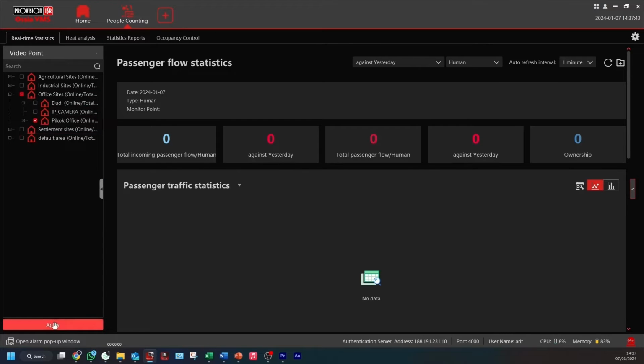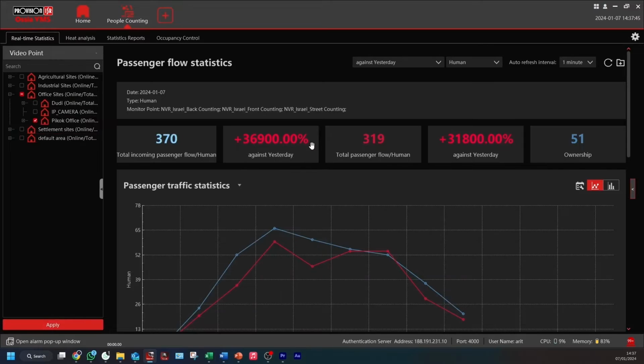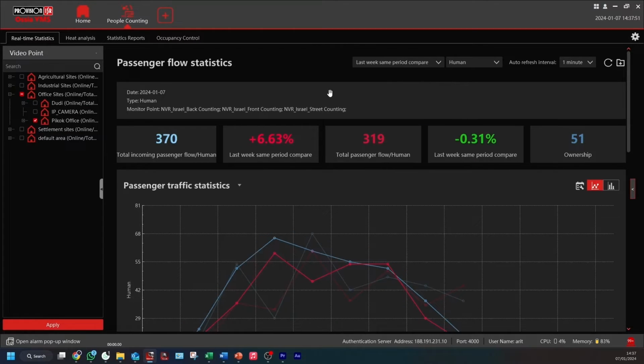Clicking Apply will display real-time statistics on traffic flow. By default, it automatically compares to yesterday, but you can choose other time periods for this comparison. Let's select Compare to last week. Here you can see the search date, the object type, and the cameras providing the data. The total incoming traffic for the day is displayed along with a comparison to last week, showing a 6.63% increase in the traffic flow from the same period.